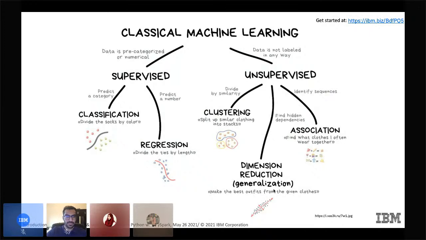Now, lastly, dimension reduction refers to methods of presenting data by its features. Something that can be used in the fashion industry is making the best output from the given clothes. So if you're given a set of clothes, which pair of clothes would go together? So it can be used in the fashion industry.